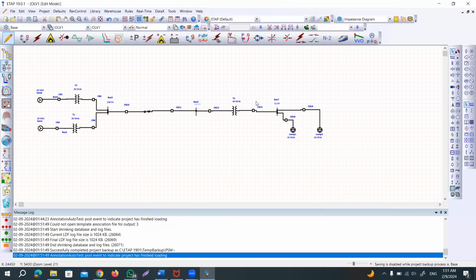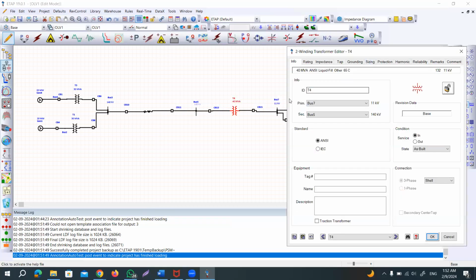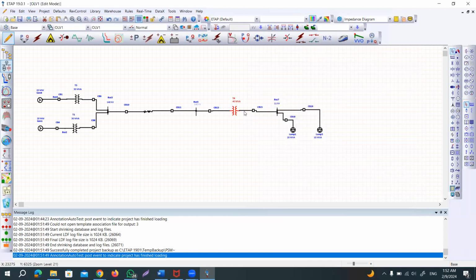Okay, before we go for run, we need to double check our transformers. Okay, this is one of the transformers. Primary is supposed to be connected with bus 5, and secondary is supposed to be connected with bus 11. So it is actually showing opposite. So we need to rotate that one. Okay, so delete it, and rotate this one.